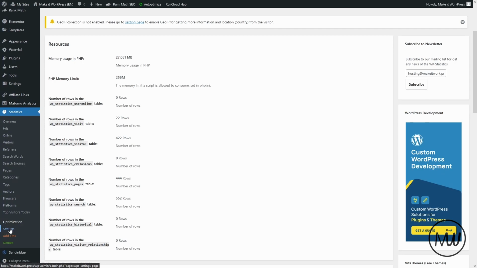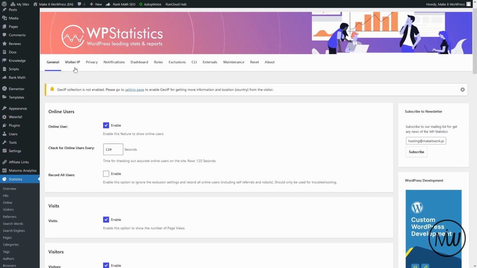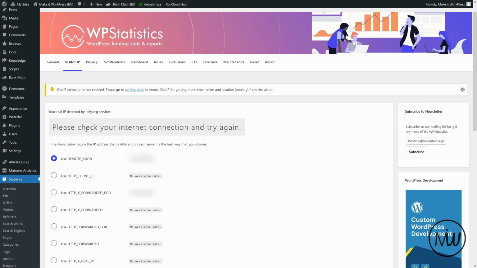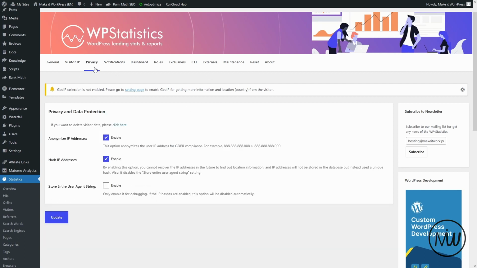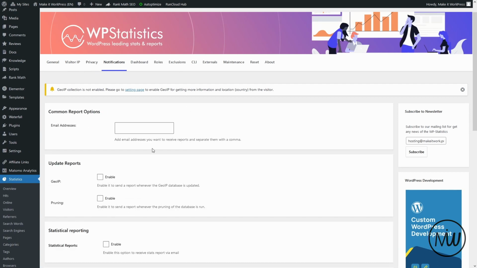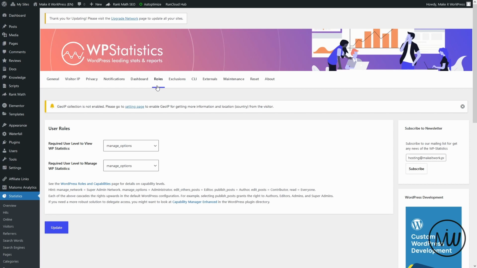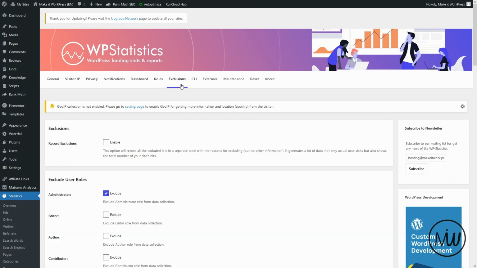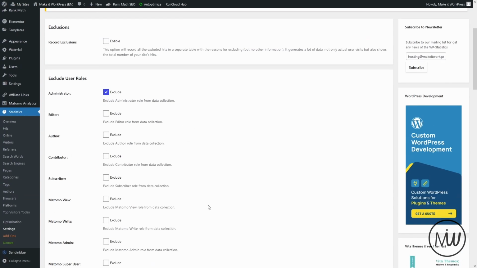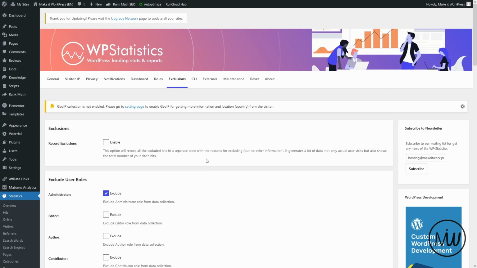And nevertheless, there are also some other options. Configure this plugin, and I think this plugin is pretty elaborate. It has privacy options. You can set up notifications and reports to your email. You can change and disable the dashboard. You can determine which people can see statistics. You can exclude certain user roles from data collection.